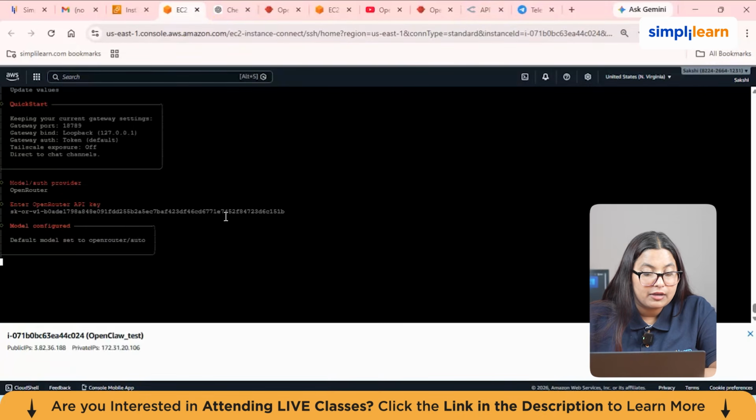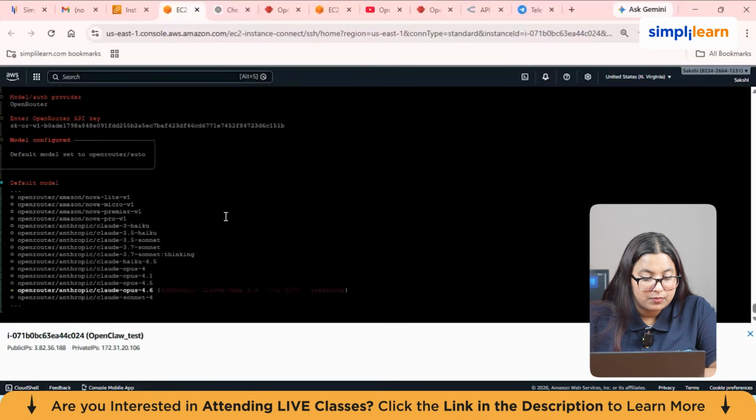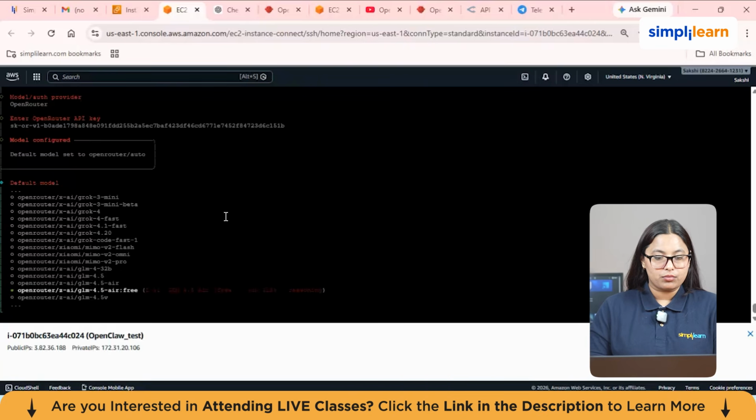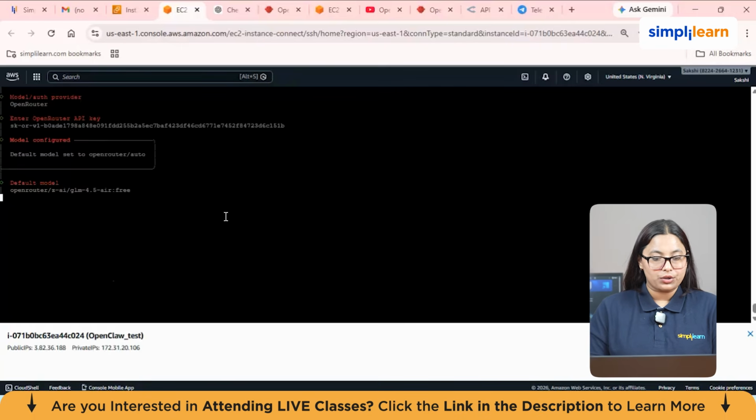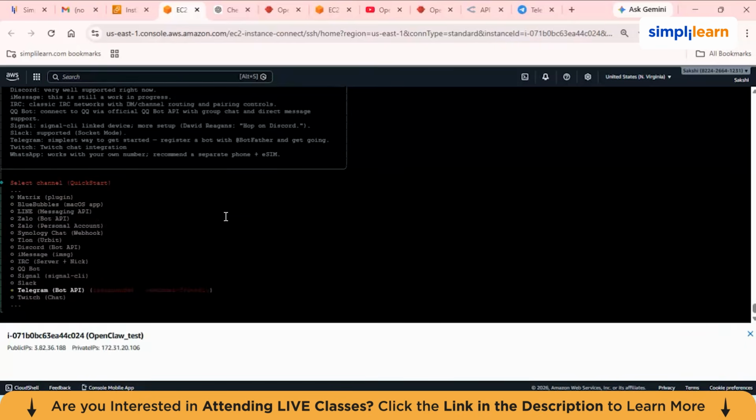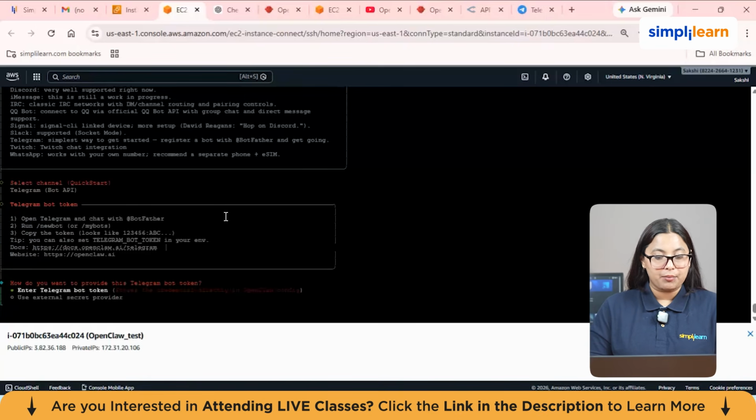After entering the model API key, we'll get the default model option. Now we are going to set the default model as OpenRouter ZAI GLM. Then we'll move forward and select the channel. In the select channel, we are going to choose the Telegram bot API. Then we'll move forward and click on enter Telegram bot token.